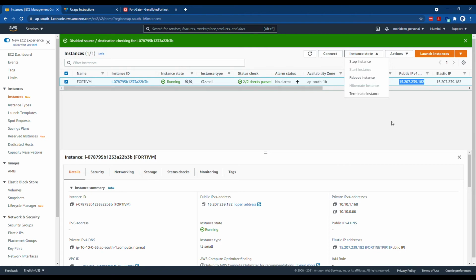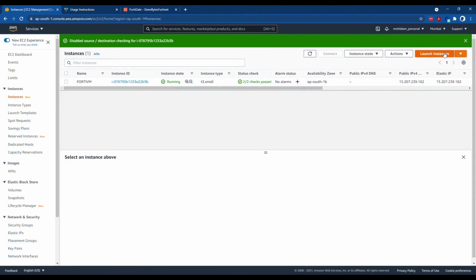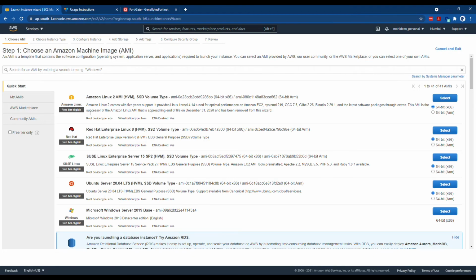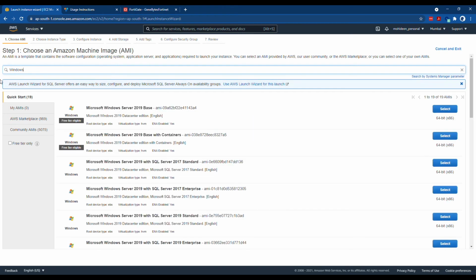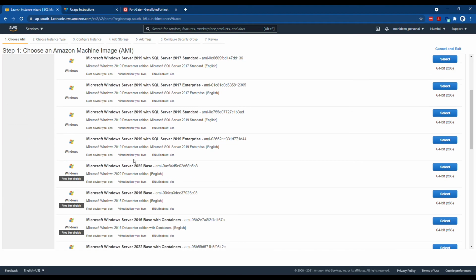Okay, instance is running fine, no issues. Let me deploy a test Windows machine or a Linux machine to show people how the traffic is flowing through the firewall or how the UTM access is working. Let me search Ubuntu. No, I think Windows will be a better option because we will have the graphical interface and I can show you in real time.